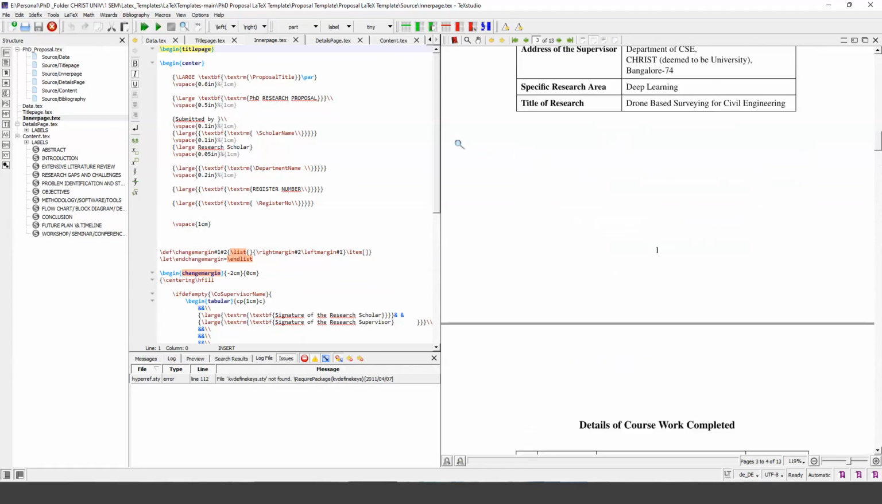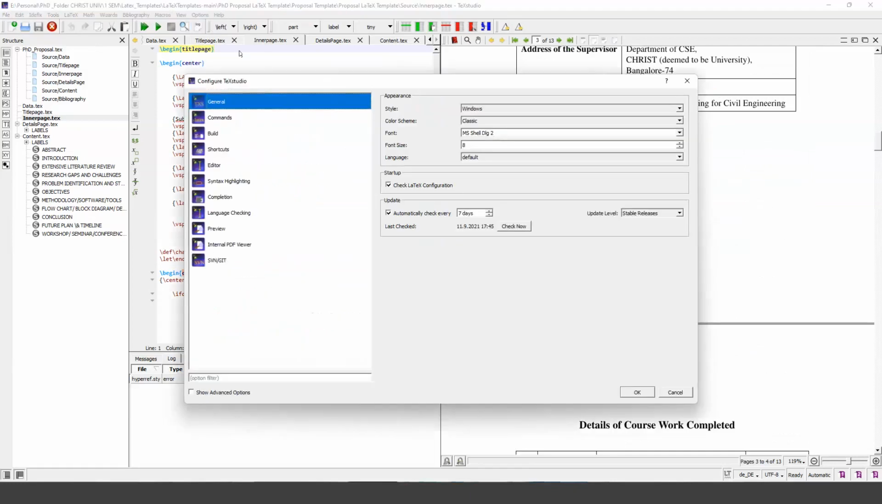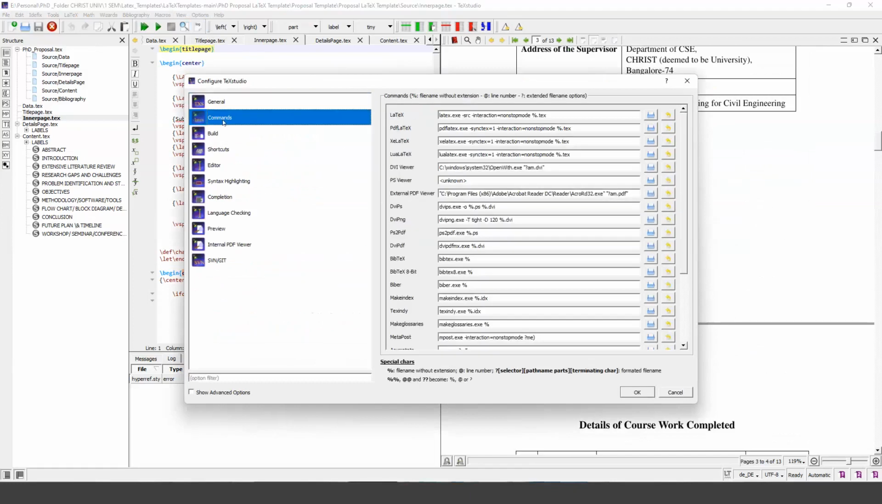So can you go to options, sir? Options. Configure TeXstudio. Yes, sir. Commands, second option. Okay. So TeX Live is not there in your machine, I think, sir.